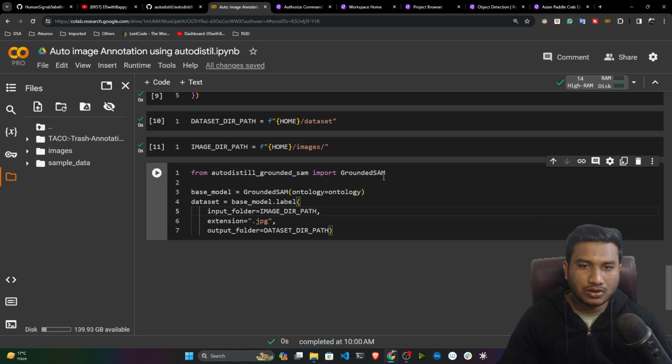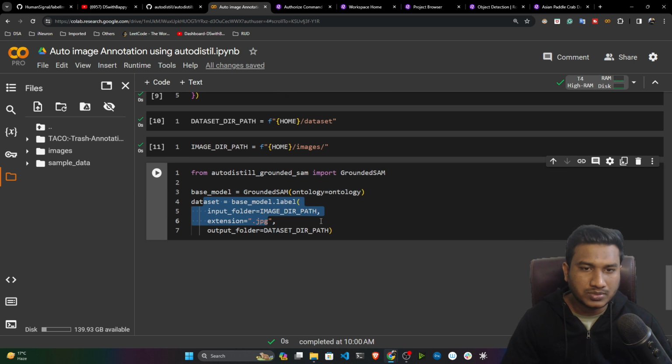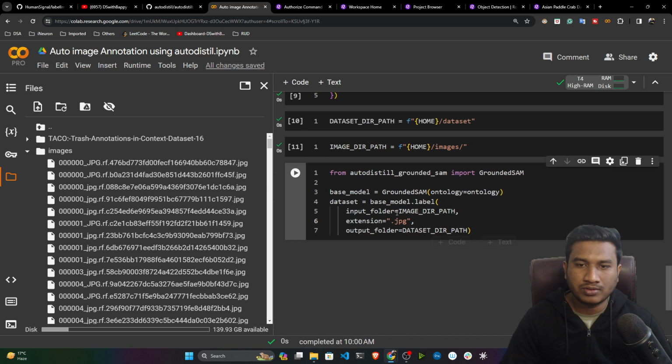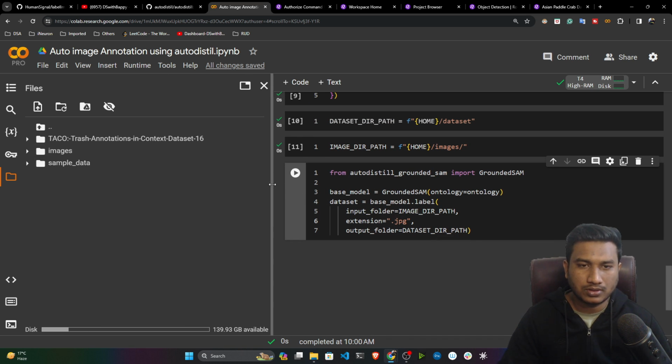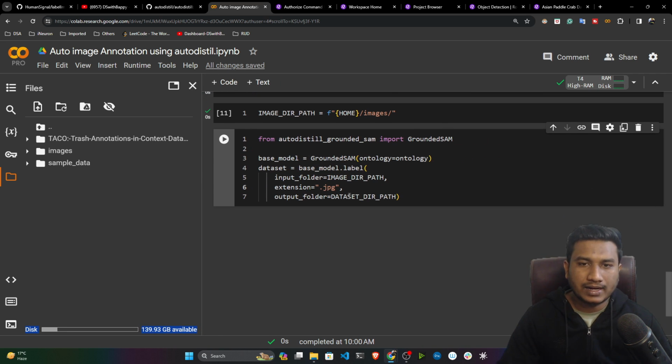Now here you need to call this Grounded SAM, and inside Grounded SAM you need to mention the ontology you have defined. So this is the ontology you have defined. I want to annotate this bottle as trash. Now here you need to define this object, and here you need to mention the format of the image file. As you can see, I have JPG format. If you have PNG format, you need to mention PNG format here. In this case I am having JPG, so that's why I have given JPG. Now this is the directory you have given. Inside this directory I have my images, and inside this directory I want to save my data. Okay, now let me execute.